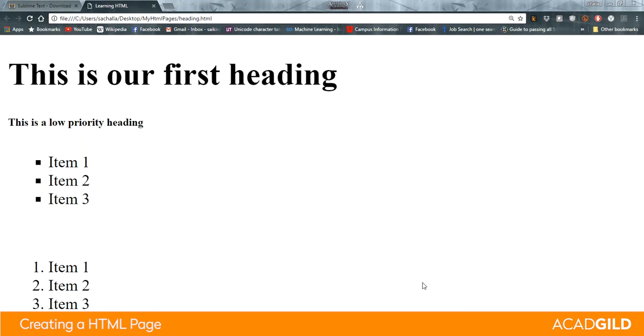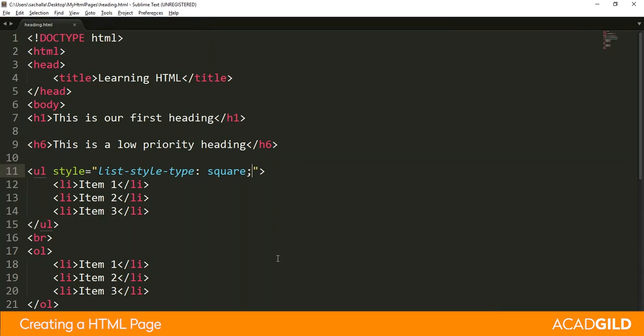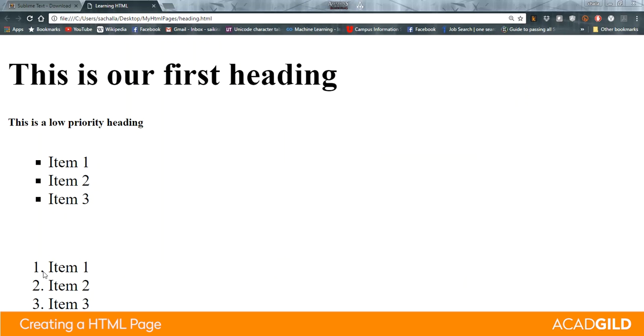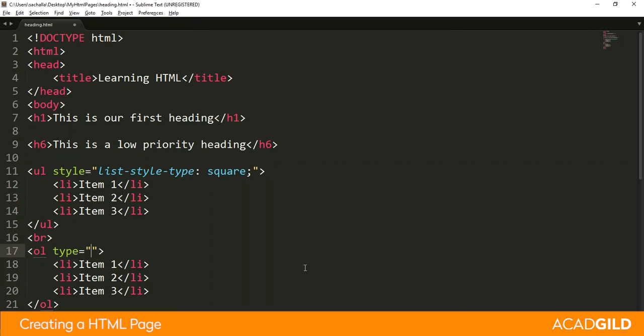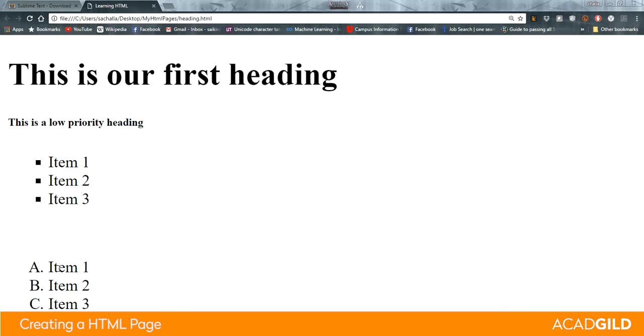We can do a similar thing for the ordered list tag as well by using an attribute called type. So by default, it is displaying the values as 1, 2, and 3. I want to modify the values to be displayed as alphabets, that too capital alphabets. So let's say I'll give the value as A in capitals. Let me save the file, go back to my browser and refresh the page. And you can see that the values are now changed to A, B, C instead of the default 1, 2, 3.